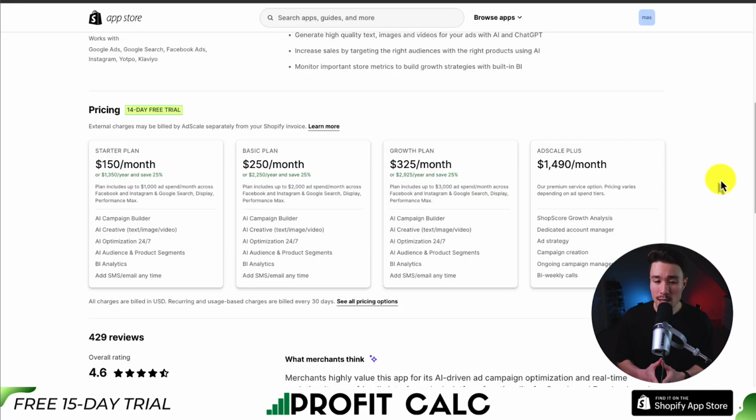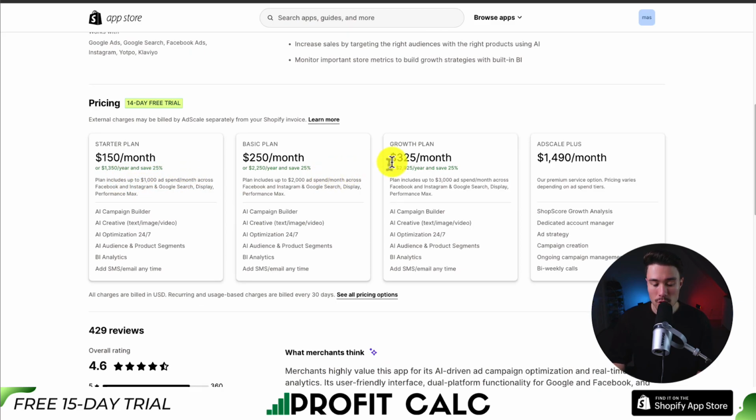In terms of pricing, there is a 14-day free trial on the paid plans. And so the plans are going to start at $150 per month, and they're going to include a set amount of ad spend across Facebook, Instagram, and Google search. So depending on the price point you pay per month and the amount of ad spend, it can go up to $325 per month. And there's also their premium service option at $14.90 per month.